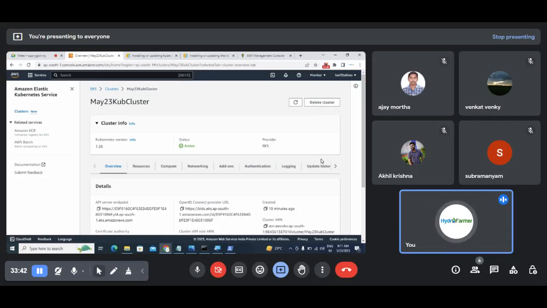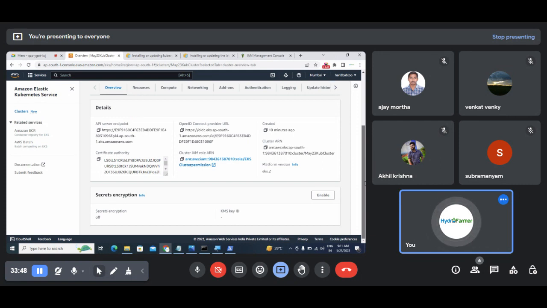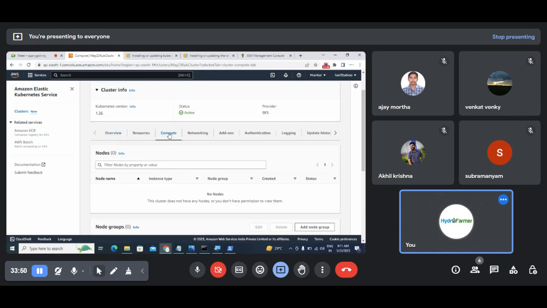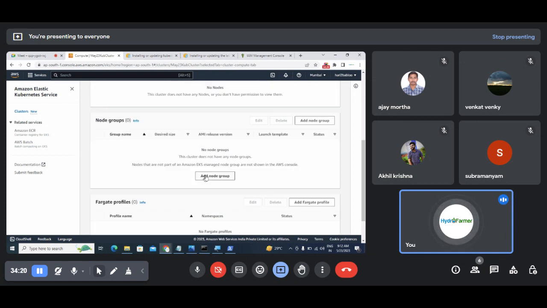Okay, we'll go back. So here this is your cluster, right? Inside your cluster, go to the compute part. Inside the compute part you'll find two sections: node group and node. Remember that you need to add a node group, and inside your node group you will be adding your nodes. All your nodes will be present inside your node group, so that is the reason you first create a node group. Click on add node group.